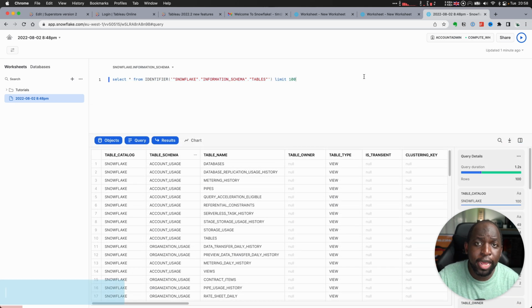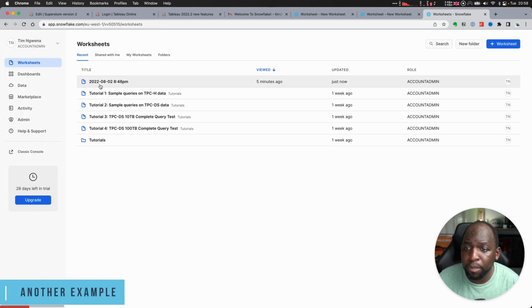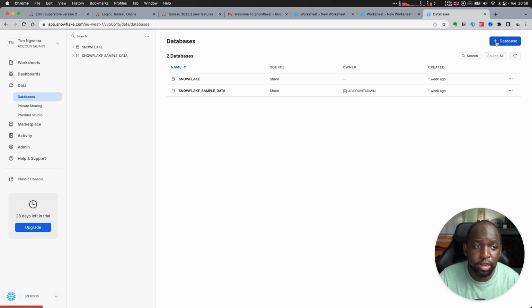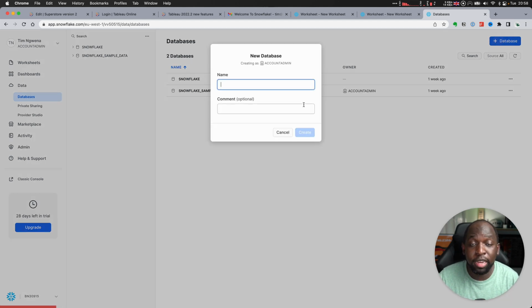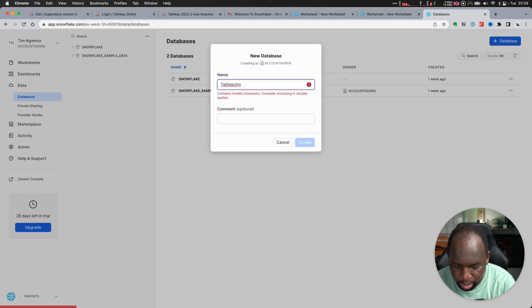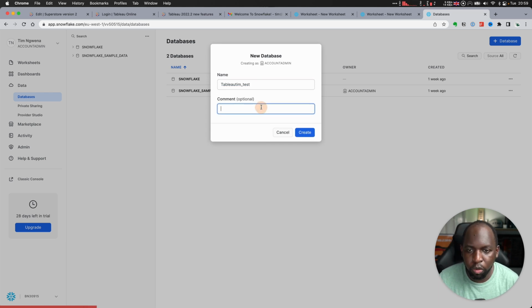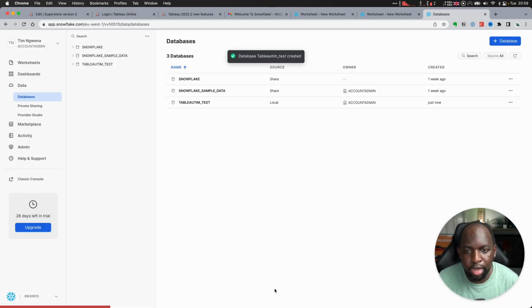Now, let's look at this in a slightly different context. Let's go back to the home page. I'm going to go to data and then the databases option. Now, I'm going to create a new database and we're going to have a look at the SQL that this creates. So let's write the name here. We'll call this Tableau Tim test. I can't do hyphens there, so I have to do underscore test. And we'll call this test DB. Once we've done that, we'll hit create. That will go ahead and create a database.